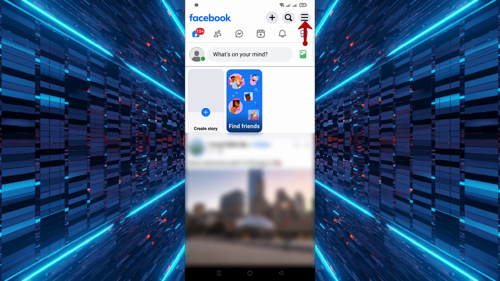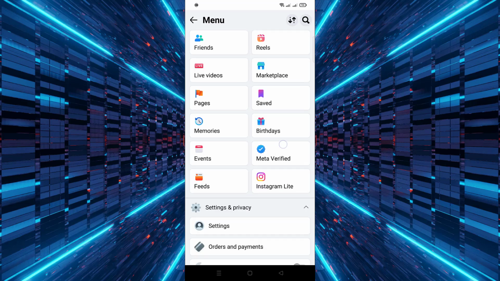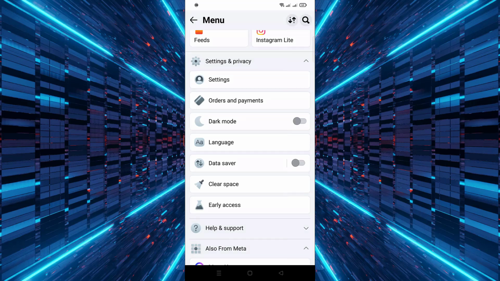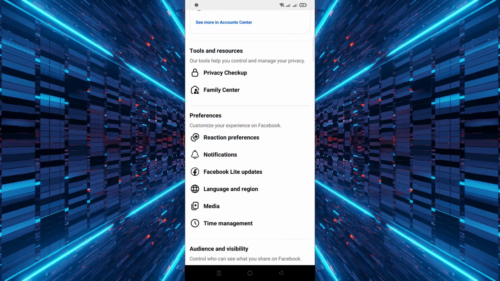Next, look at the top right and tap on the three horizontal lines. Then scroll down until you find the section labeled Settings and Privacy. Tap on it to expand more options. Tap on Settings to open all available options. After that, locate the Time Management section and click on it.